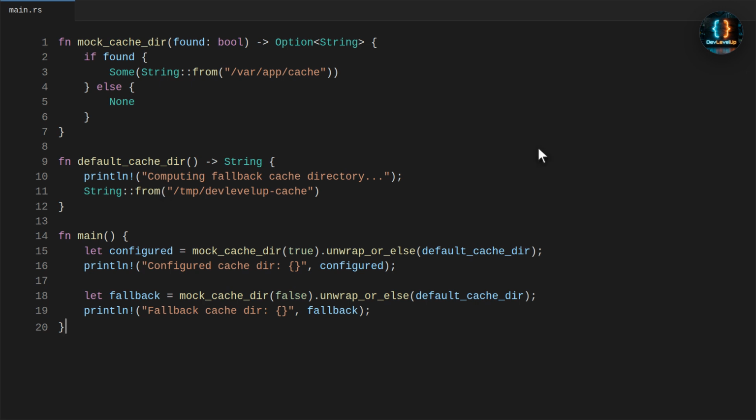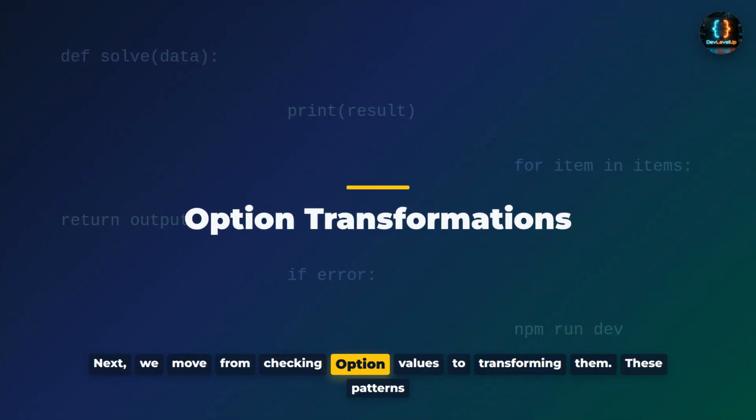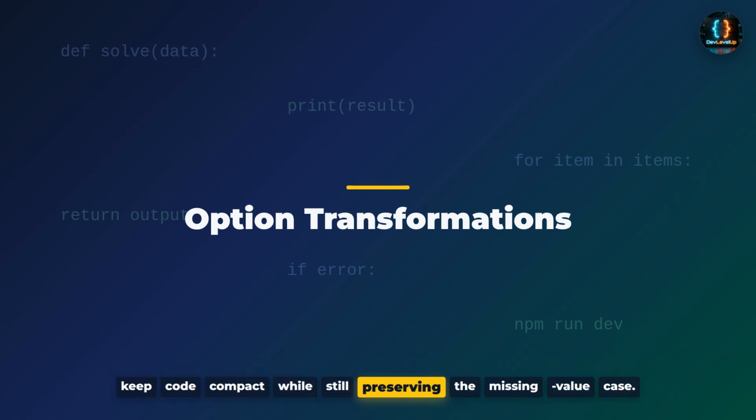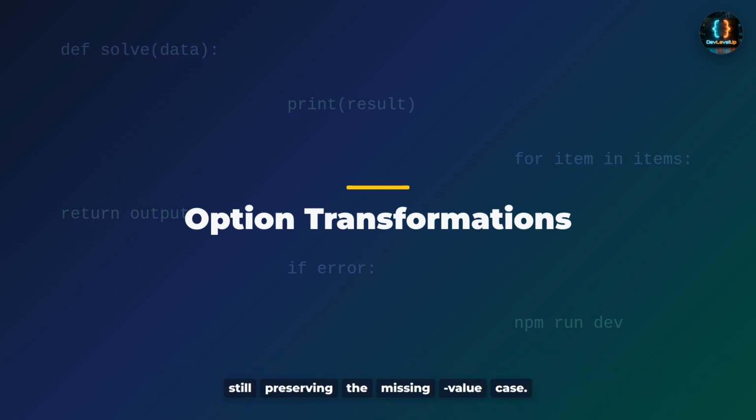Now let's show the better rule of thumb. If the fallback does real work, make it lazy with unwrap_or_else. That keeps the fast path clean and avoids hidden extra computation. Next, we move from checking Option values to transforming them. These patterns keep code compact while still preserving the missing value case.